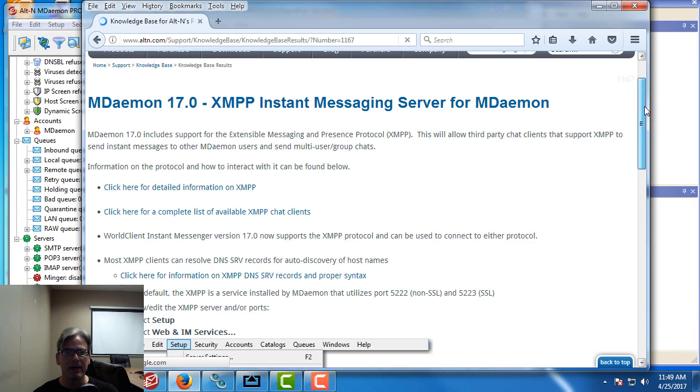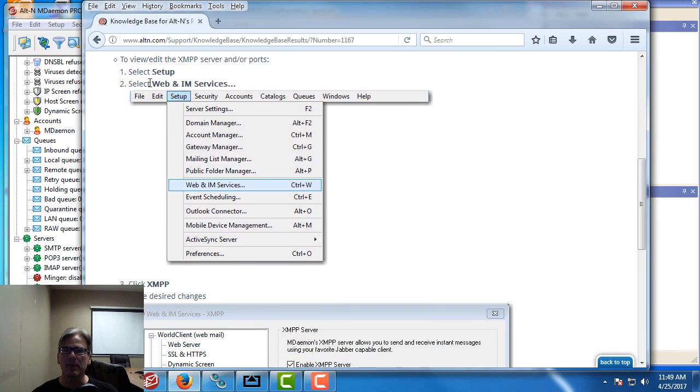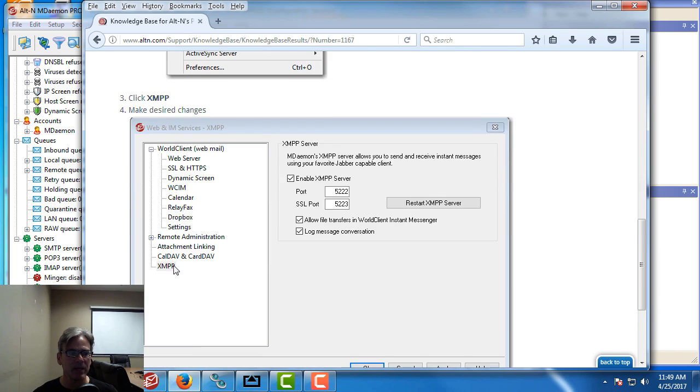Now, what I want to show you first is if we scroll down, you've got step-by-step instructions on how to enable XMPP support in MDaemon. Right here, you go to your Setup menu, then we go to Web and IM Services, and then we click on XMPP, which is down here, and I'll demonstrate this for you on my test server.